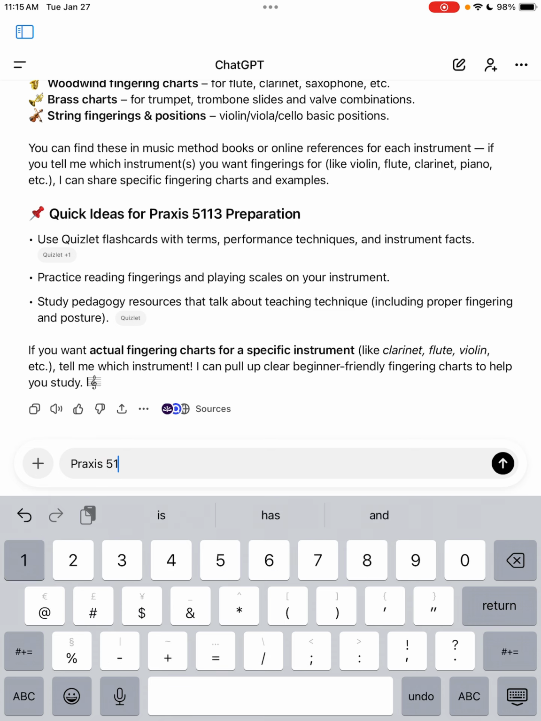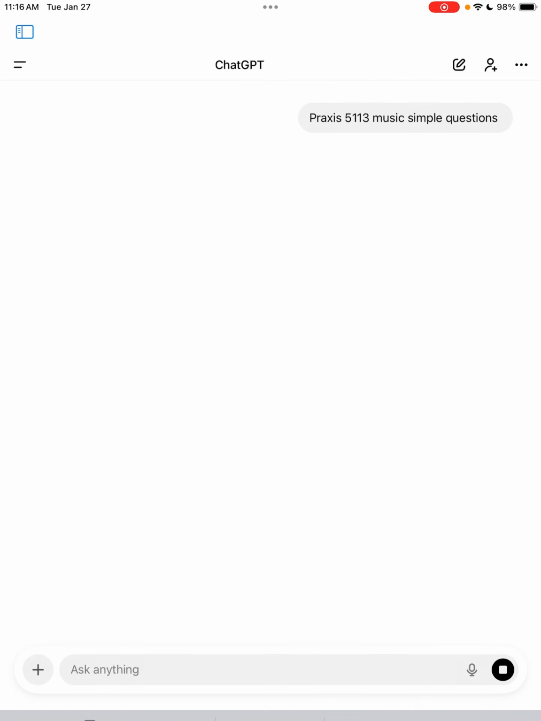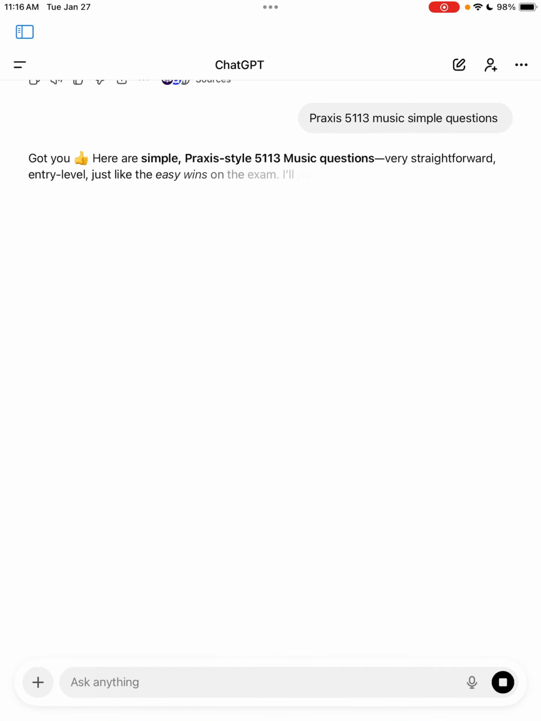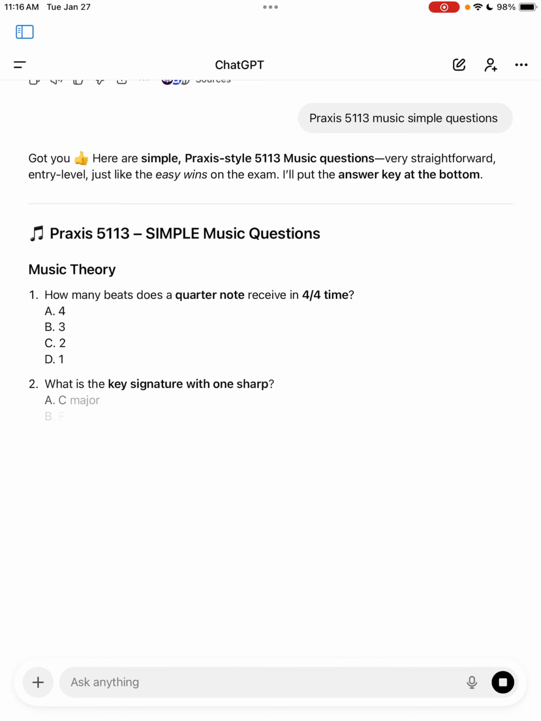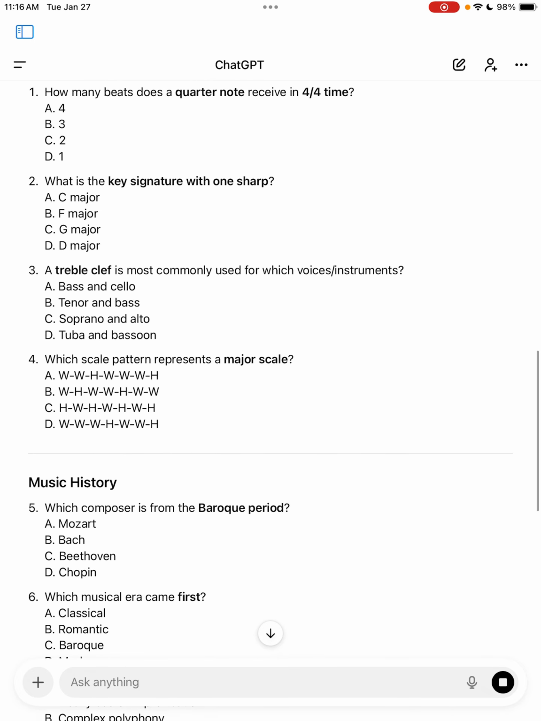Praxis 513 Music. Simple questions. Get the brain fired up, and I'm gonna keep going till I can't anymore. Alright. Oh, okay. I know the answer to some of these ones already. Alright, so quarter note is 4/4 time. That's one beat. One sharp is G major. Already answered it.